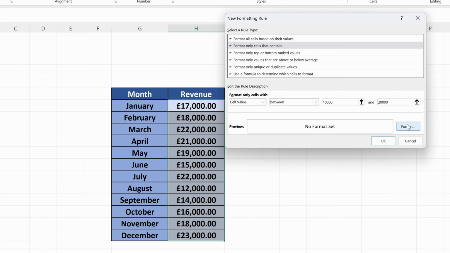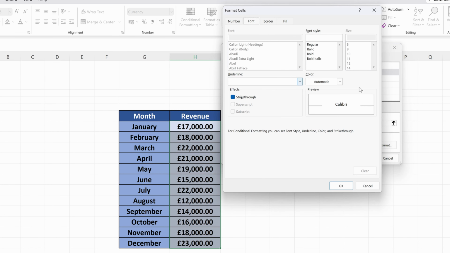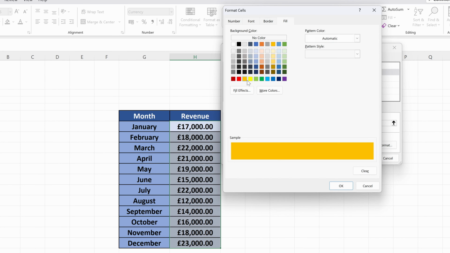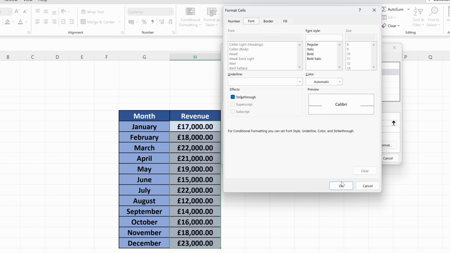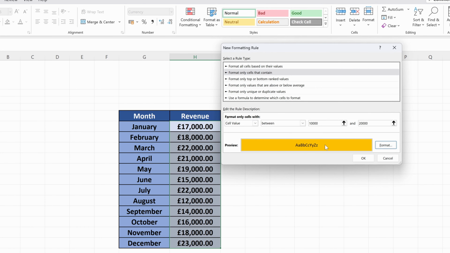With that selected, we then need to customize our format. If you click on format here, you can adjust the cell as you would normally. We can change the fill and the font if we wanted, and if you click on OK, it will now create this new rule in the selected cells.